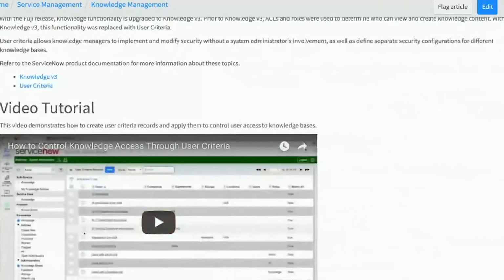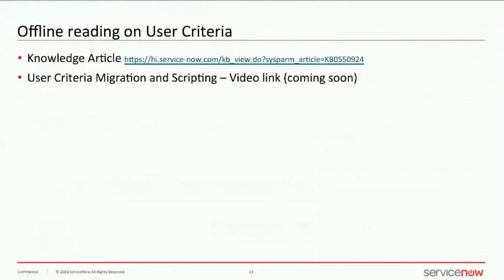We are also in the process of creating a video for advanced use cases such as detailed migration and scripting with user criteria. That video is under production. It should be coming soon. And once we have that video published, hopefully in the next couple of weeks, we will be adding it to our community. Also, a link will be added to this particular webinar's article that we have associated with it.